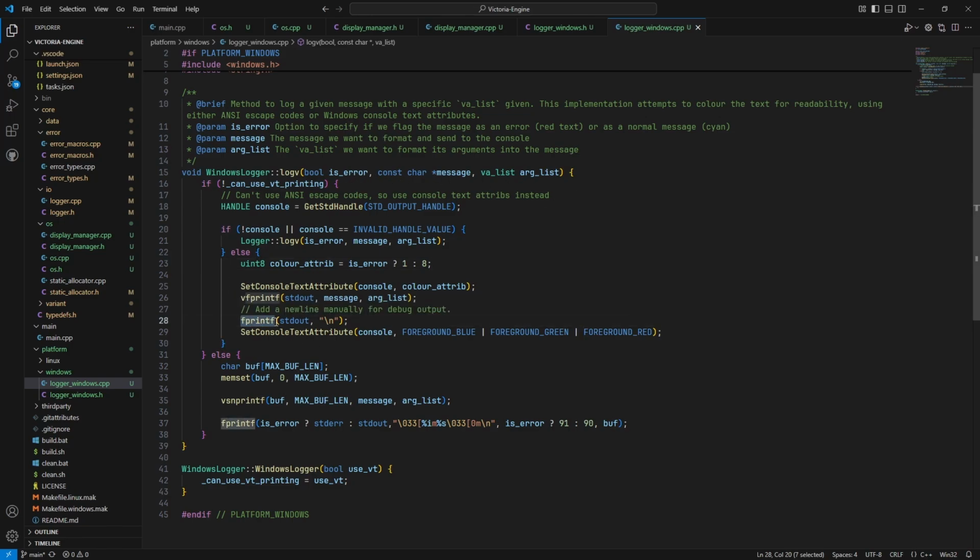Then we call to fprintf, which also prints to stdout and prints a new line character. And then here we set the console text attributes again, and that will just set the blue, green, red, will just set all of them back to white, which means that it will set back to the default value. And that's our way of making sure that they set properly. And that's effectively how the virtual terminal processing works.